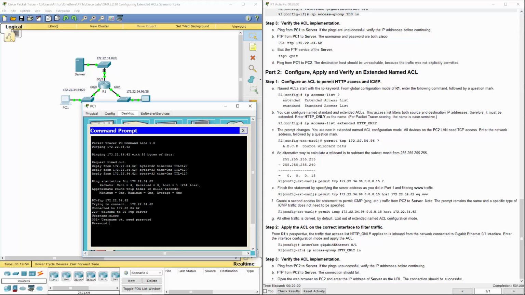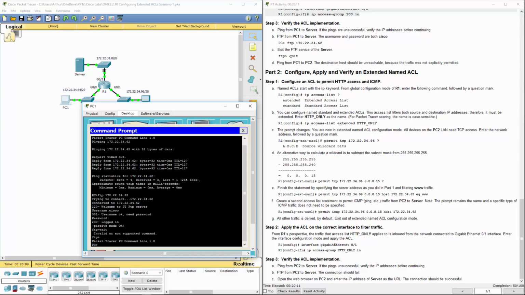Username is cisco. Password is cisco, and it does give us access to our FTP. I'm going to exit it. Control C is what I did to exit out of it, but it did work. Or typing the word quit also works.